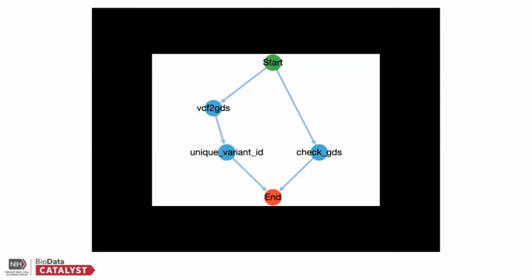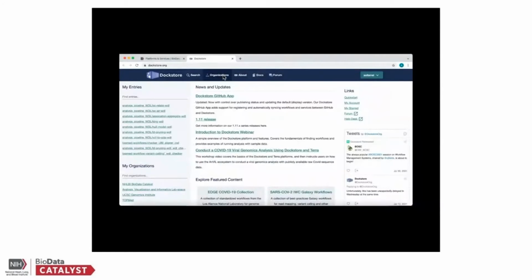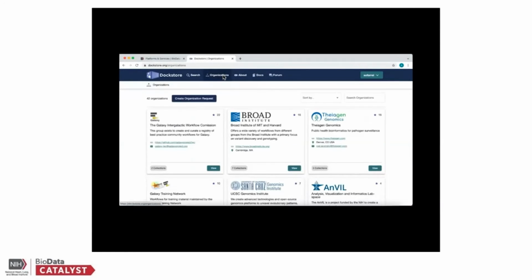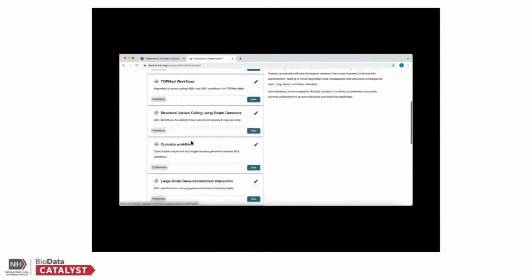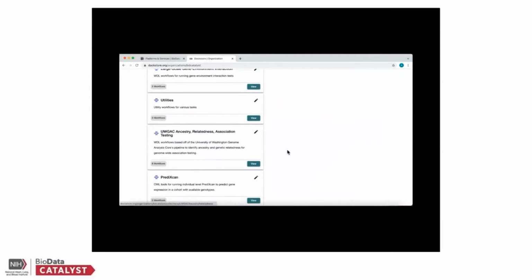This is one of the first steps for many forms of genomic analysis, including the University of Washington Genome Analysis Core's Genesis Association Testing Pipeline. We will refer to this as the UWGAC pipeline for the remainder of this video. To learn more about this pipeline, we will navigate to a collection of workflows under the BioData Catalyst organization on Dockstore. We can see the collection of UWGAC associated workflows here.